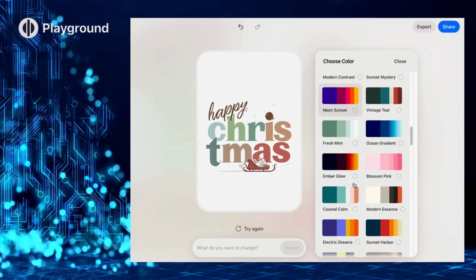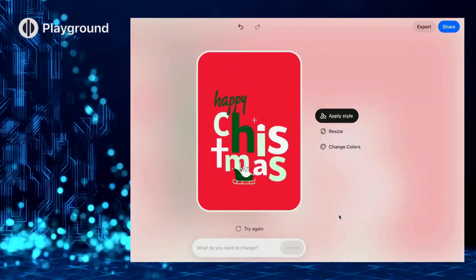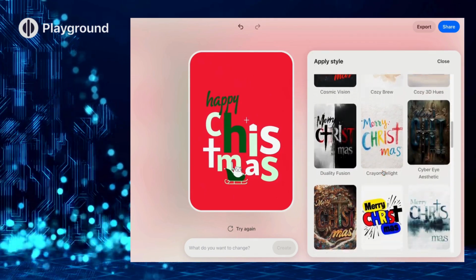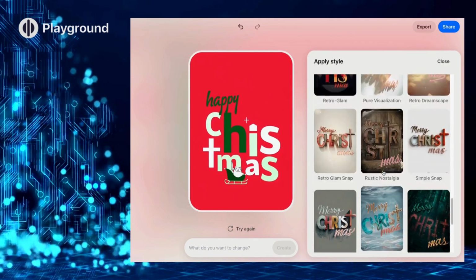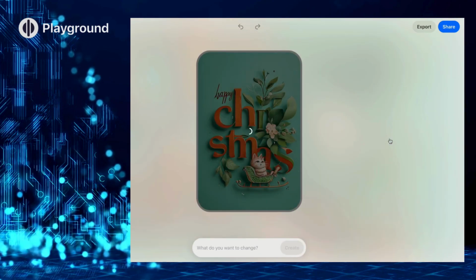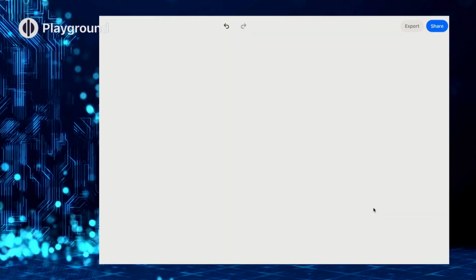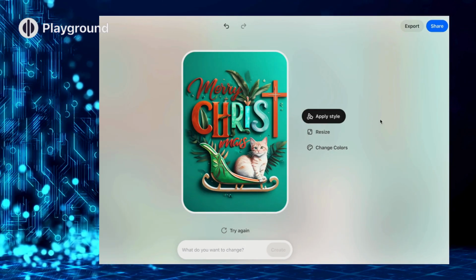Then change colors, and maybe apply a style. Playground uses its advanced AI image generator to change the template. You can start with one template, but you're going to end up with many possible designs. Now export your image to download or share.